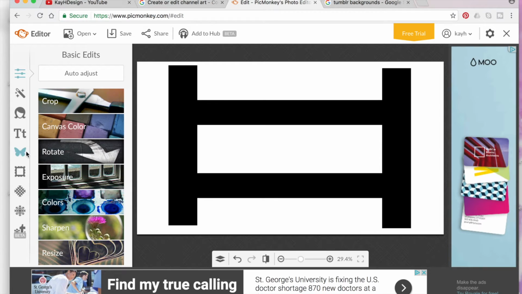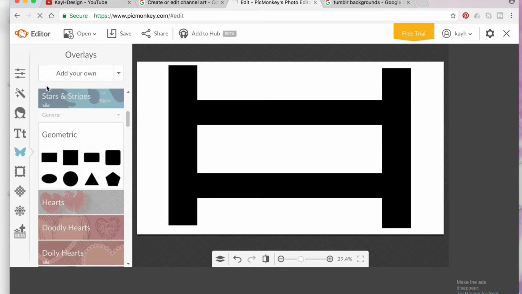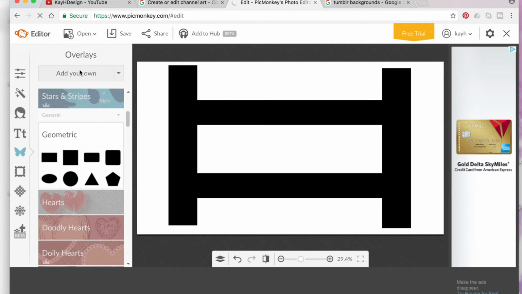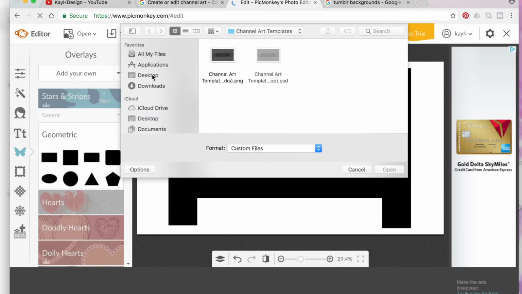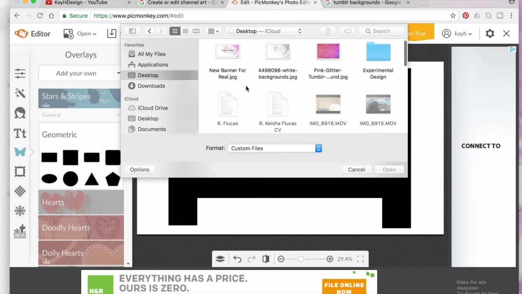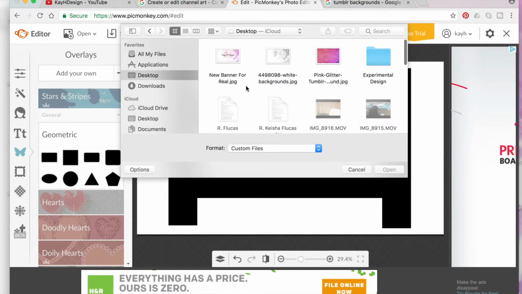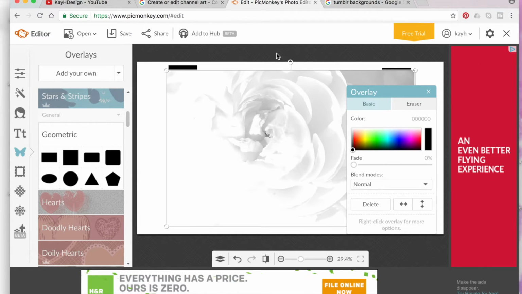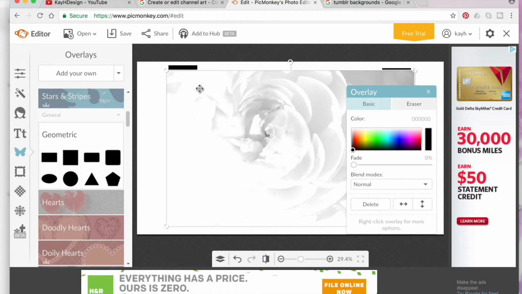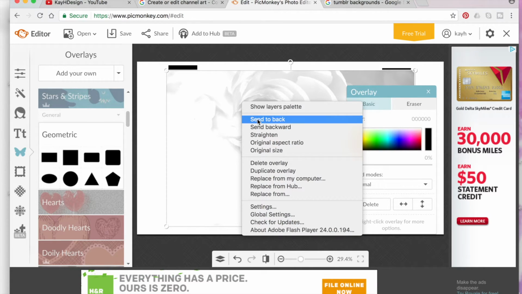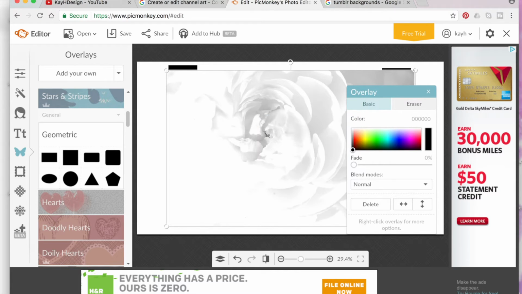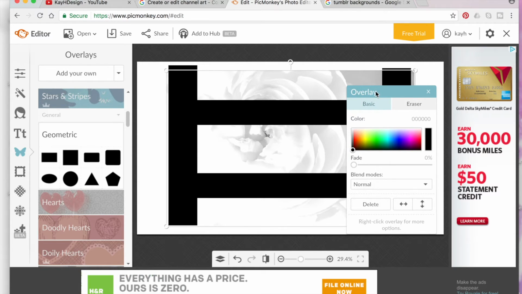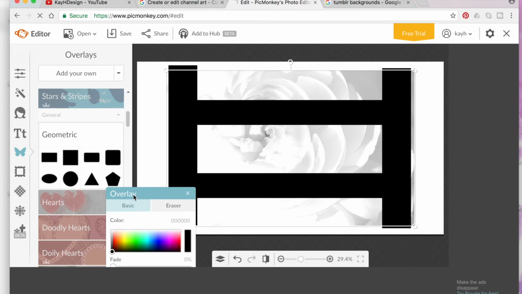Anyway, we're going to go back to Picmonkey and go back to your overlays, the butterfly, and hit add your own. So this is going to open up your computer and you'll be able to go to your desktop and pick the picture that you just downloaded. Once you select it and open it, it's going to show up here. At this point, you can resize your image, make it larger, smaller, whatever you want to do, but it's important to make sure that you send it back. So you're going to hit your right click, and then you're going to send it back.